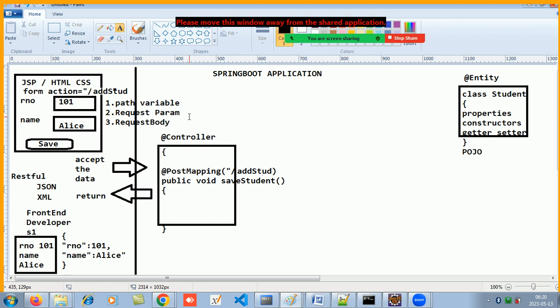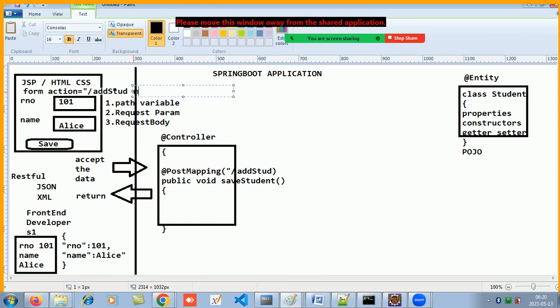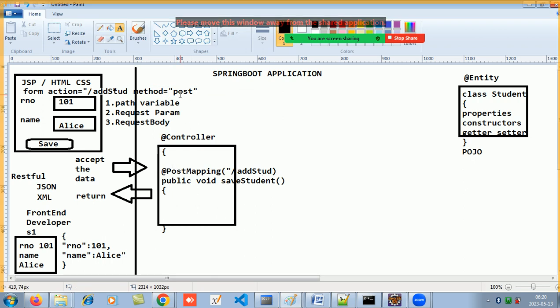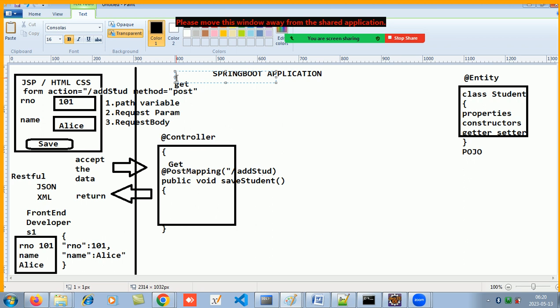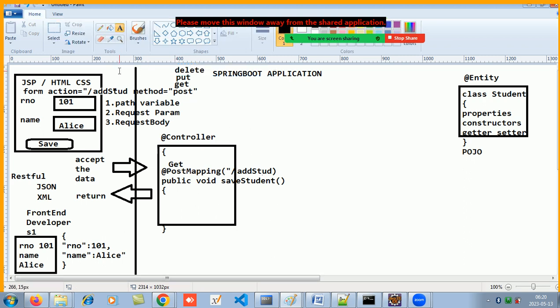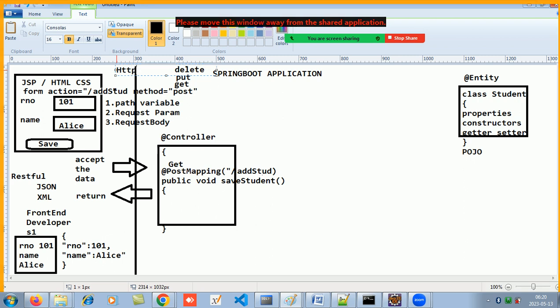And then we would also provide the method. Which method are we using here? Post, because we are doing a post mapping. If you provide the method get, then we would be using get. Like this we have get, post, put for update, and delete to delete a record. These are the four famous HTTP methods, or HTTP verbs.